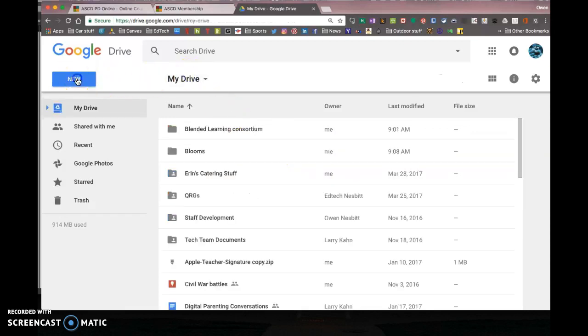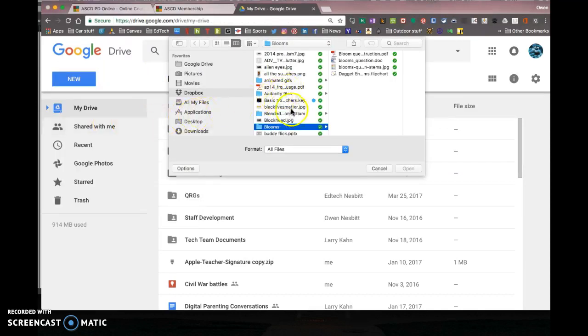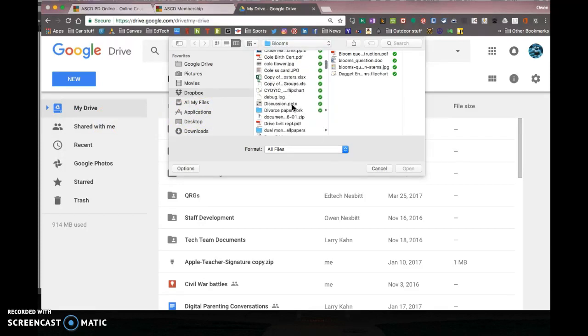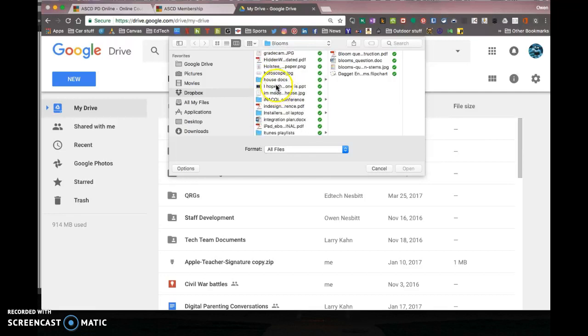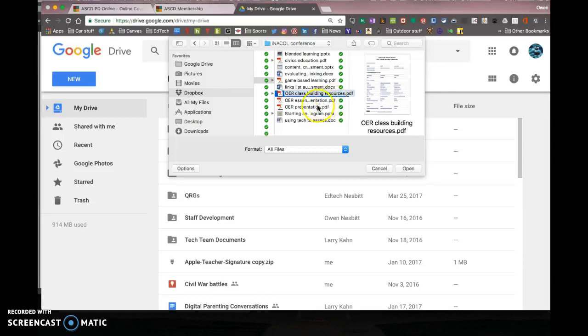backing up your files. Files, of course, would go File Upload, and you can actually select multiple files. Let me just show you how to do that real quick. So let's just say I want to upload some of the files from this folder. And I want to do these 3 OER class resources right here. I would select the first one with the mouse click, hold the Shift key down, and then select the last one in the range. And notice now that all 3 are selected, and then I can just click Open.